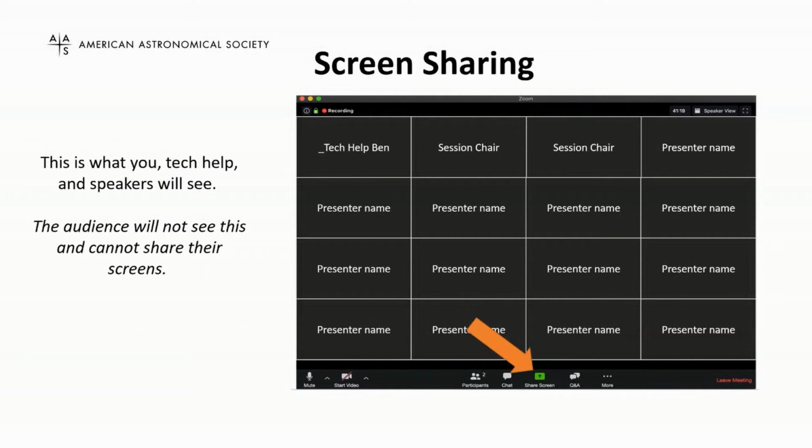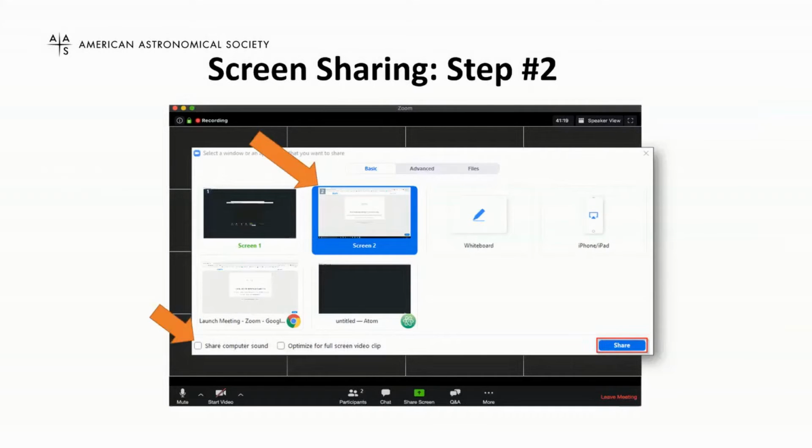So here's a view of the Zoom screen that you will see and the tech will see, but not the speakers. And share screen is where the speaker goes to display their presentation. The second step before sharing is to make sure that the correct screen is selected if the speaker has more than one screen enabled. If their talk has sound in it, then you've got to enable computer sound. Otherwise, that button should be left off.